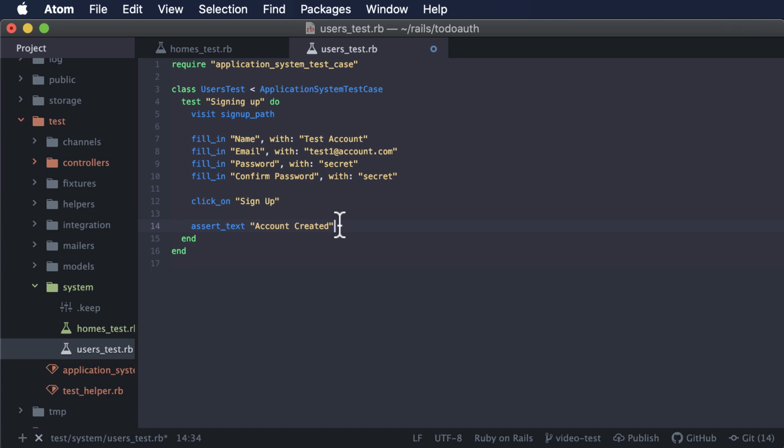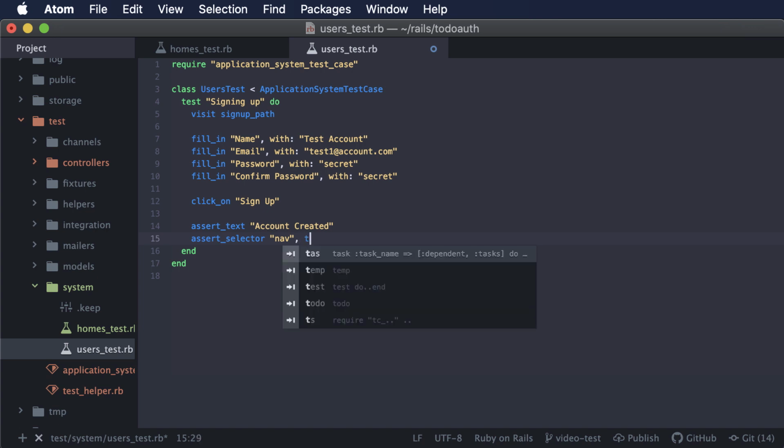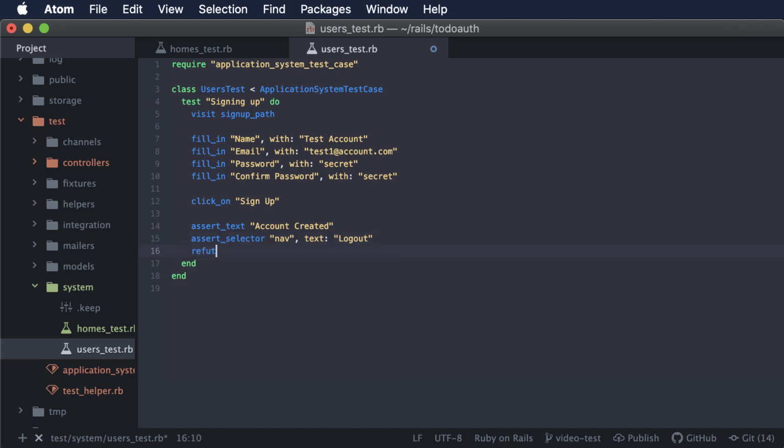And another thing that we could test is we can assert that if we have a selector in our navigation, there should be some text that says log out, and that will just show that the user is signed in. We can also refute. Refute means this should not be the case, and we shouldn't see a login button or a sign up button. But just a little bit of minimal testing, to make sure this person really is logged in.